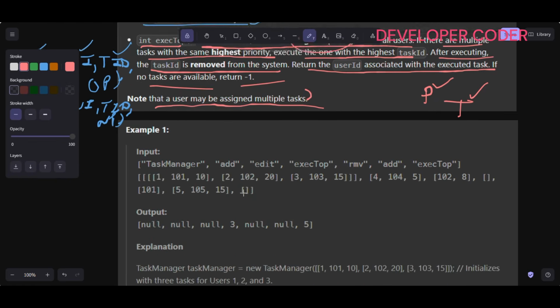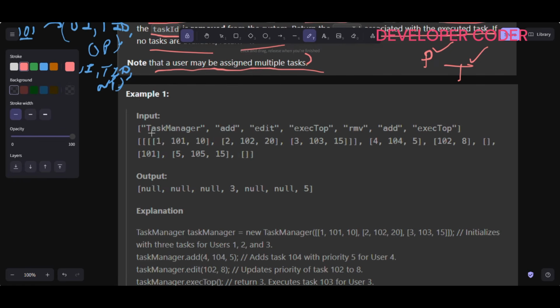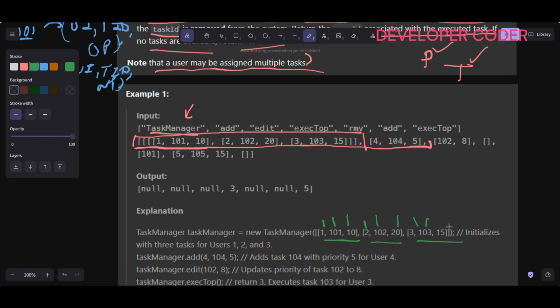Here if you want to understand example number 1, if you see the TaskManager, for this TaskManager we have all these values until here, this box. This is nothing but the list of integers. So we have a total of 3 users. It initializes with 3 tasks for users 1, 2, and 3. This is user id, task id, priority; user id, task id, priority; user id, task id, priority. That's it, done.